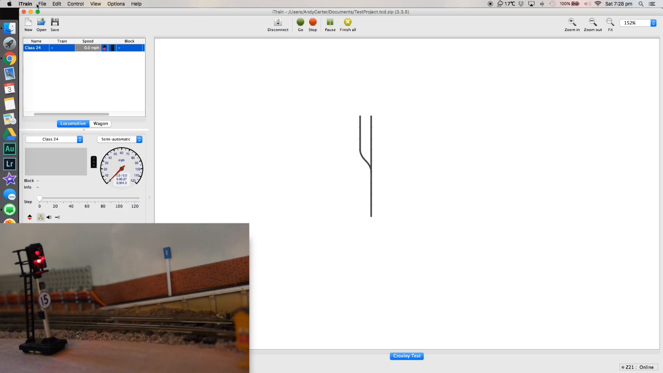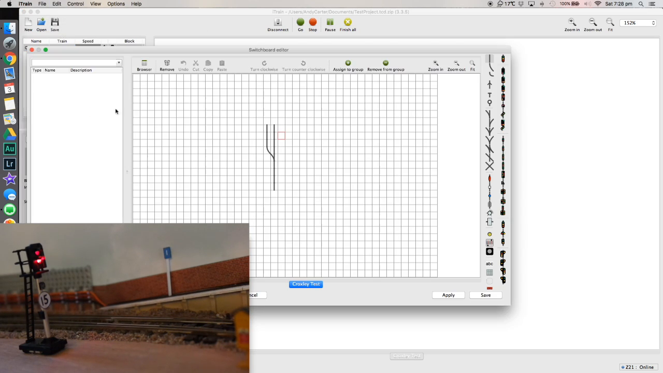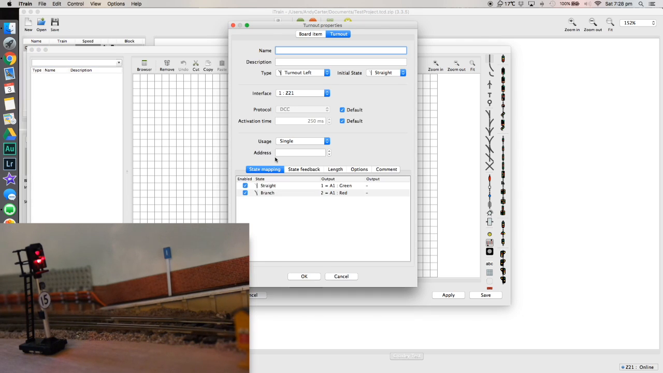So to do that, we can go back to the switchboard, under Edit Switchboard, and we can double click on our accessory. Now under name, we can give it a simple name. I'm going to call this Crox Junction. And then a description, a more descriptive term of what that is. Croxley to Fiddleyard Junction. Now under type, we could change it if we'd got it wrong first time. Under initial state, this is what the point will set to when you turn on the layout.